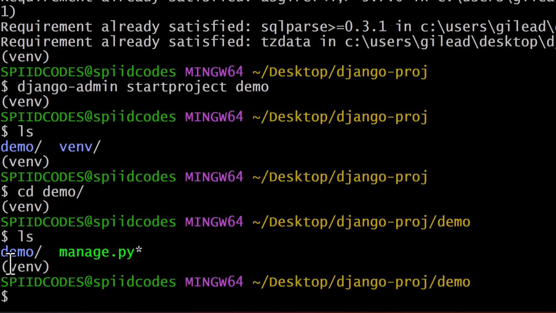Now you can see here I have the demo folder and the manage.py file. In the next video we will talk about what the Django manage.py file is. But to know whether your Django project is running, whether you have created a real Django project, let's run the server. I'm going to type python manage.py runserver.